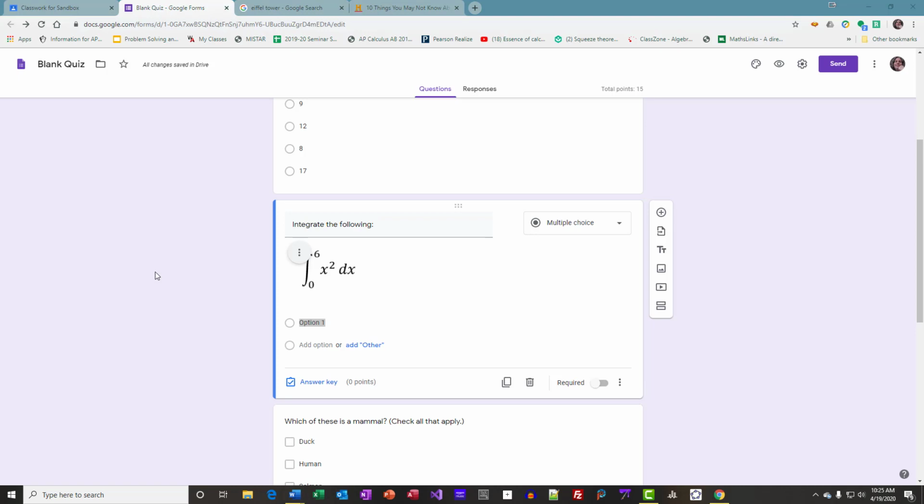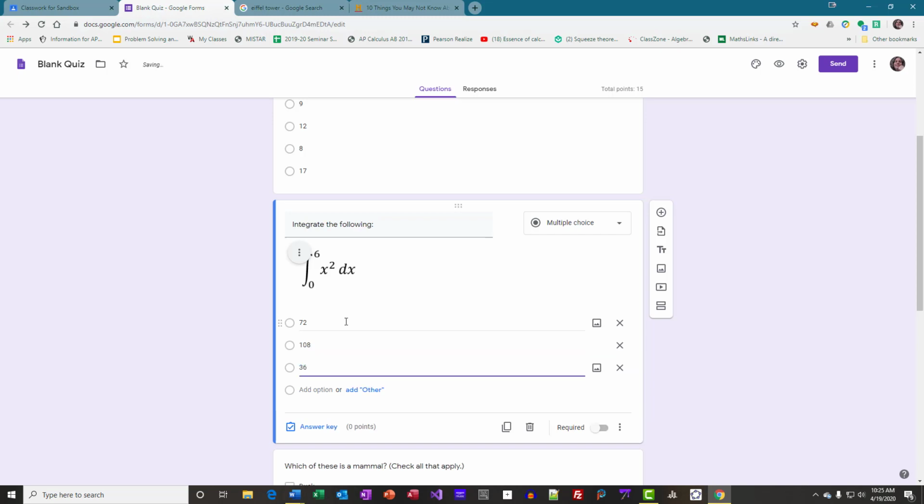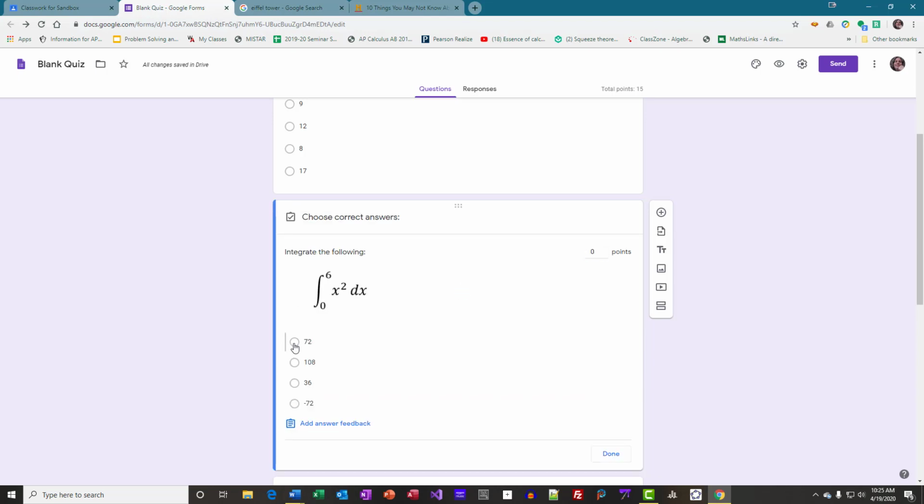So in this case, we're going to put in some answers. The correct answer, by the way, is 72. The correct answer is 72, but we're going to put in some other answers. 108 is what you get if you divide by 2 instead of 3, which is a common mistake a student might make. Another mistake a student might make is not integrating at all, so that might be 36. And just to confuse students, we'll put in negative 72. Okay, we go ahead and create our answer key. Our correct answer is 72. Give it some points, and we're done.